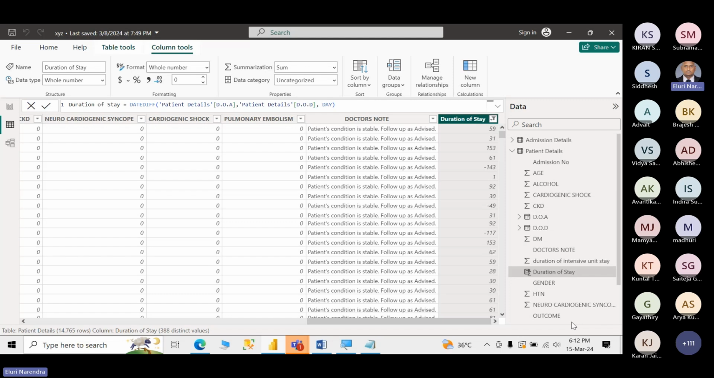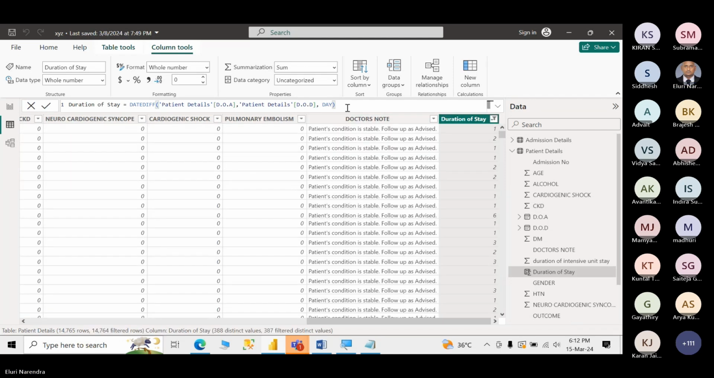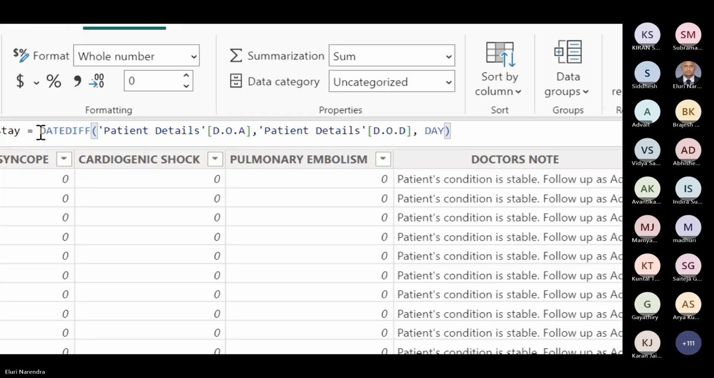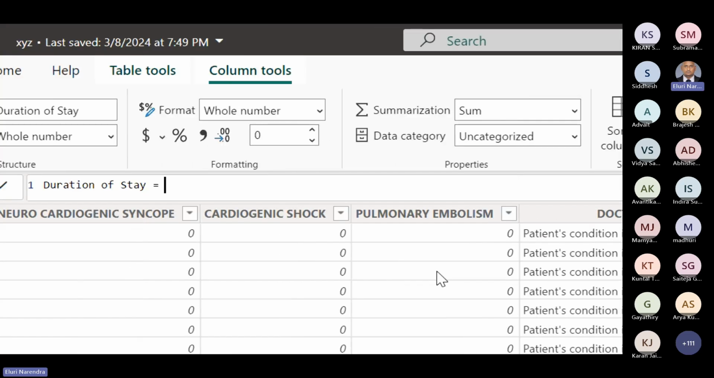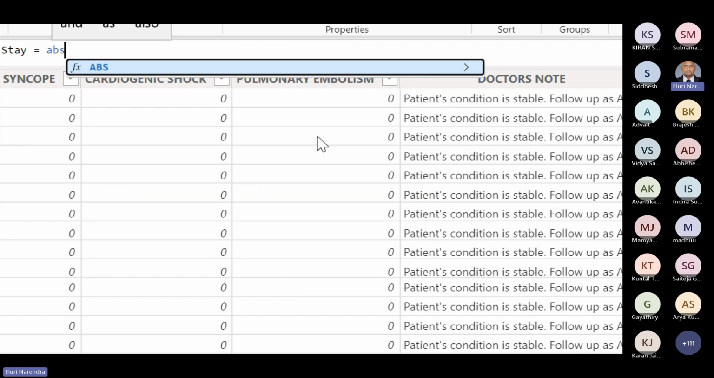Now go to the formula. I'm zooming in again. Go to the formula. Now select the formula from start to end, Control X. Select the entire formula after the equals sign, and now write ABS. What is ABS? What is the meaning of ABS? Any guesses? Absolute value. Very good.